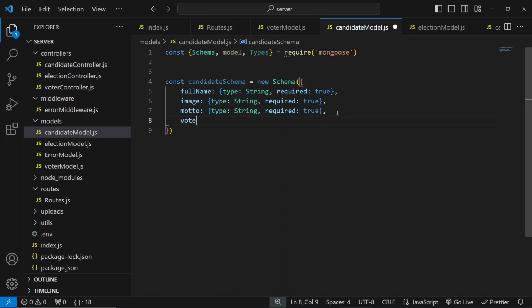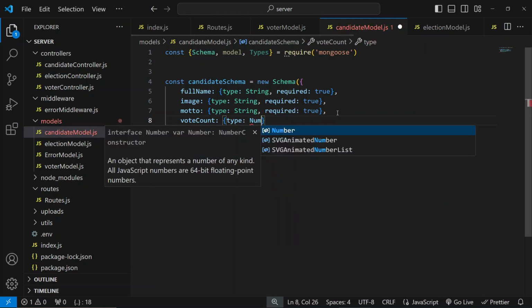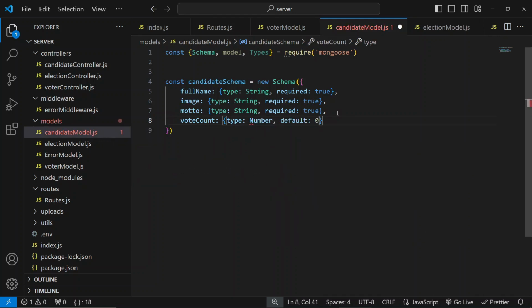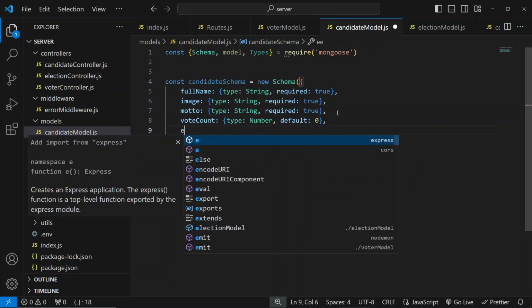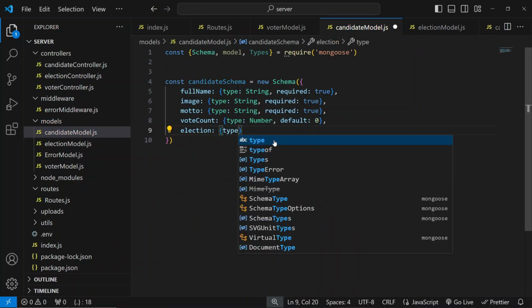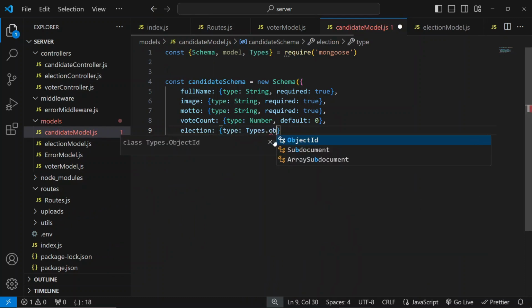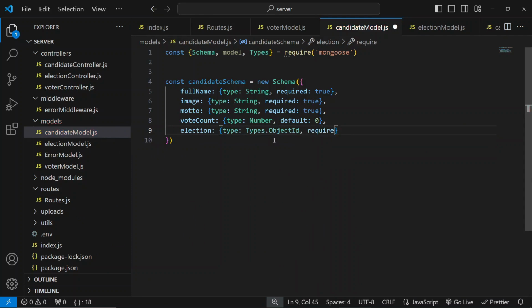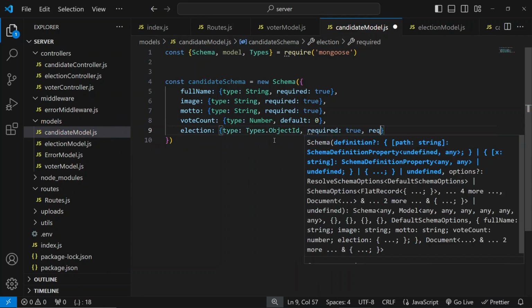And we'll have voteCount. The voteCount will be a number, and the default will be 0. Now I'll have election. Okay, and that will be the election ID that this candidate belongs to. So this will have a type of Types.ObjectId. Of course, it will be required, and it will reference the election model. Okay, and that's it. That's all we need.